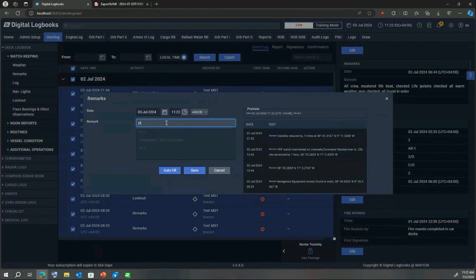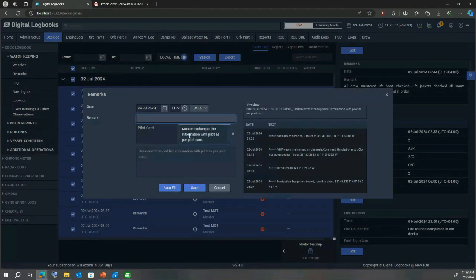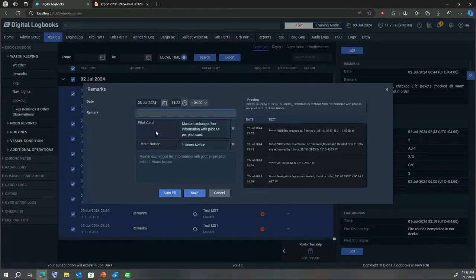It then prompts you also as to what all you have in your repository of, let's say, remarks on the ship. So if you're saying pilot card is updated, you can have master exchanged information with the pilot as per pilot card, and these are all customizable auto text. Should you wish to edit it, you can edit it, or you can do multiple remarks together. So if I want to say 1 hour notice also given at the same time, then I can have it here.